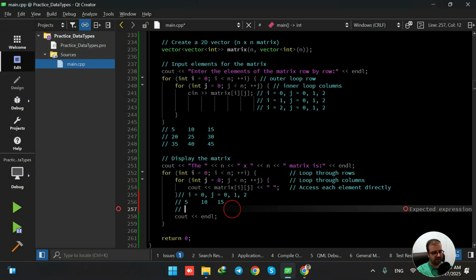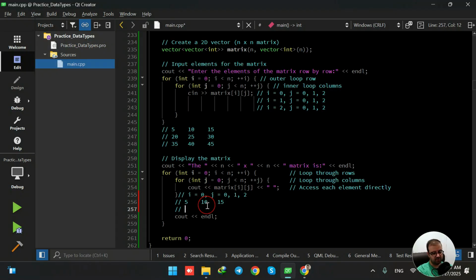Then i has increased from 0 to 1, so we are going to fill the second row and first column, second column, third column with different values of j when we are doing the iteration. So 20, 25, and 30. Okay, and finally when i equals 2, we are going to have 35, 40, and 45. So this is how this program works.